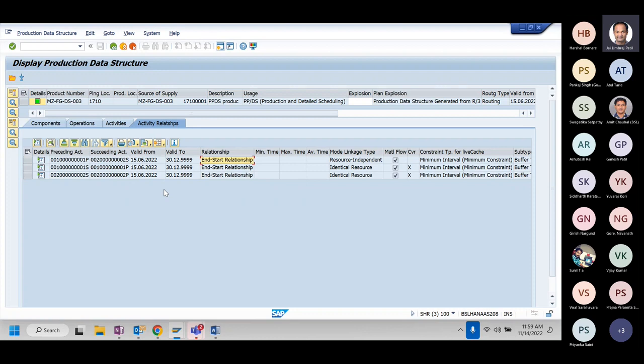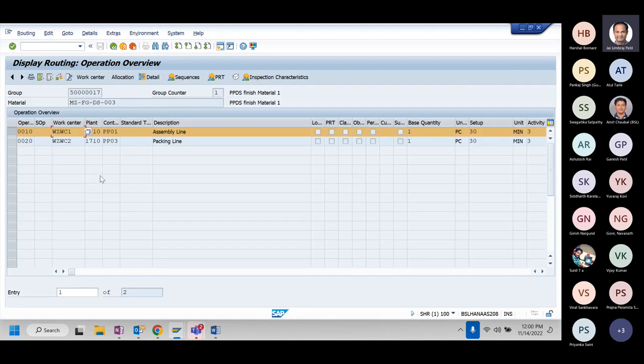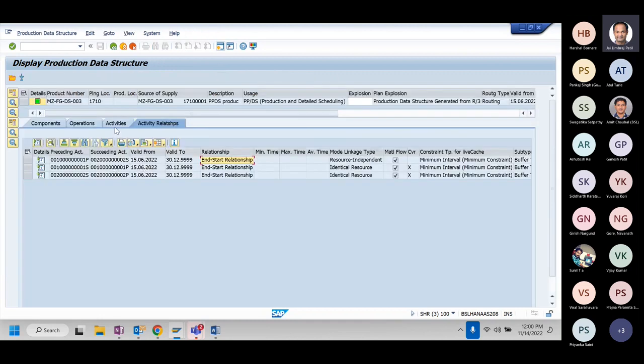So we know that within routing, we can have parallel operations. If there is a parallel operation, then such a relationship, if they are parallel, will also appear here. So this is the activity relationship. PPDS works at the activity level, whereas in our routing we don't see activity level details, but we can see the activity level details in PPDS.